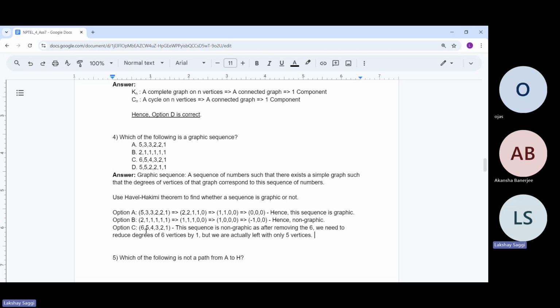I hope this is clear to everyone that from this 6 we need to reduce the degrees of 6 vertices. But we don't have 6 vertices, we just have 5 vertices. So this is not graphic.